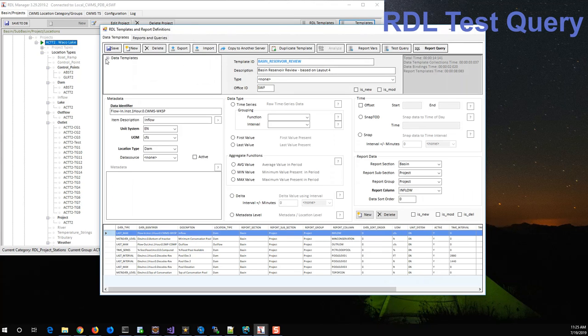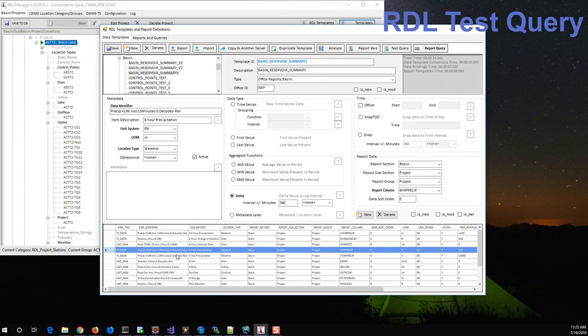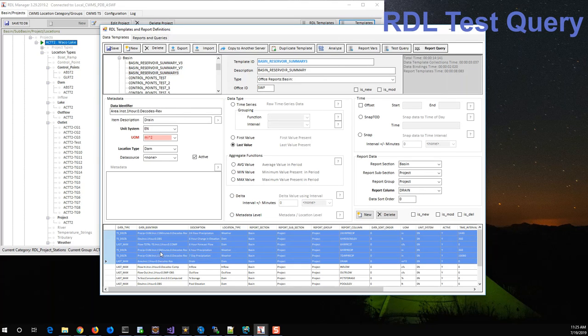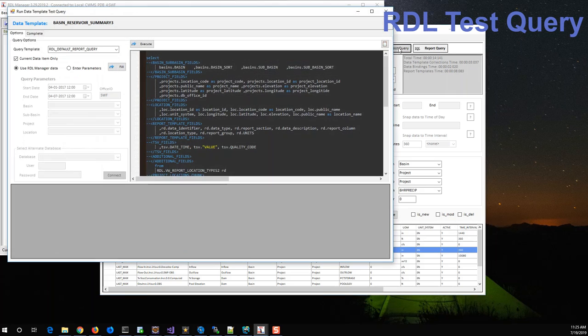So we'll open up the template that we're working on. And we want to verify that these data items are good, that they're valid. So we'll go to Test Query. And we'll select an appropriate query template, one that matches the report type that we're going to use for that data template that we're working on.